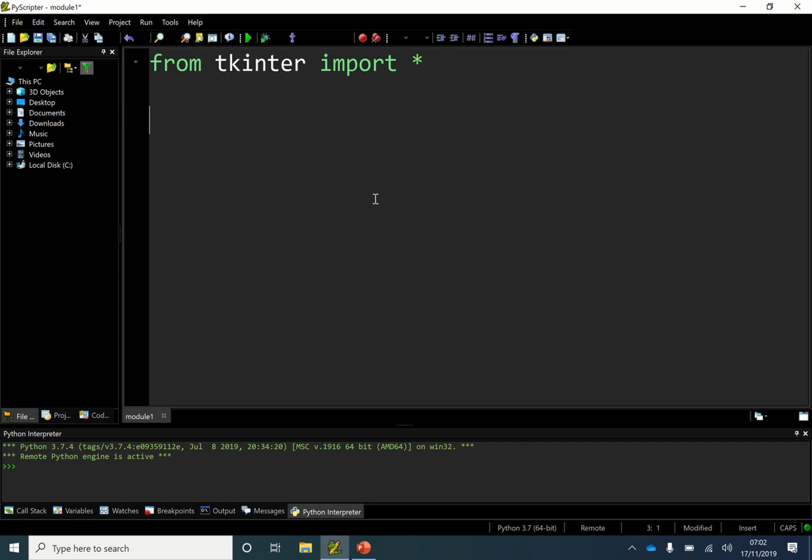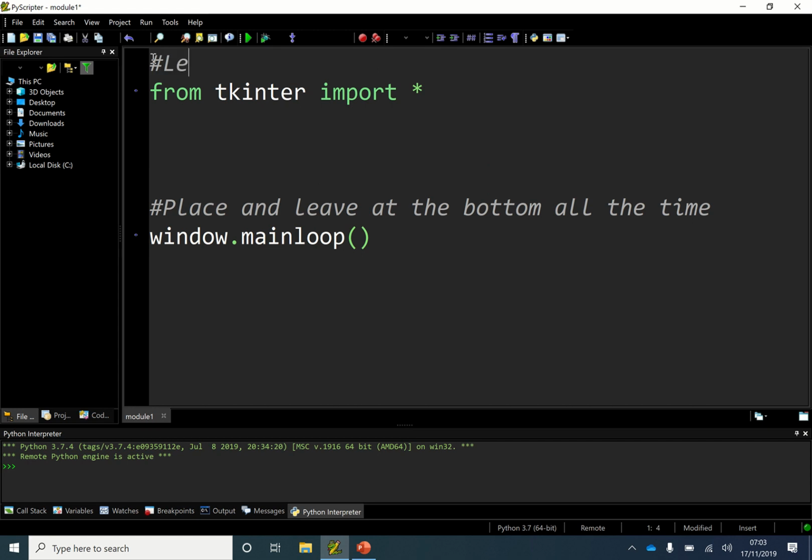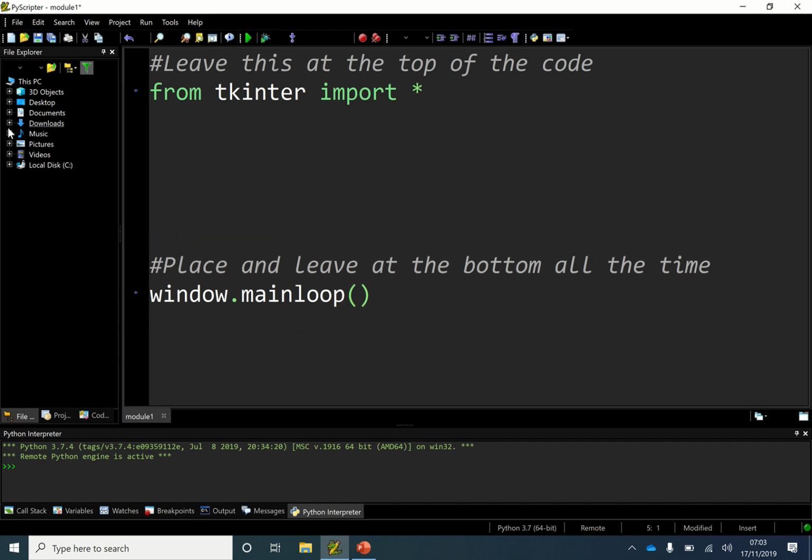The second thing that we're then going to do at the very bottom of our code is put something in called window.mainloop, which I will explain more about very shortly, but essentially it allows the program to function, and it allows it to run a Tkinter interface. This is going to go at the very bottom of the code, and we'll just comment that. And we're going to comment at the very top as well. Like so.